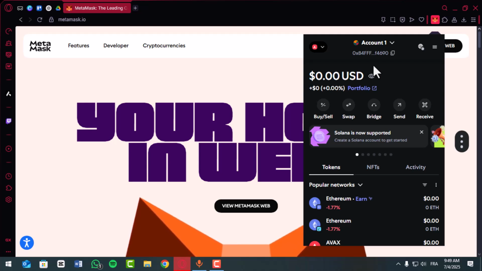And that's how you add AVAX to MetaMask, simple, secure, and ready to DeFi, staking and NFTs on Avalanche.